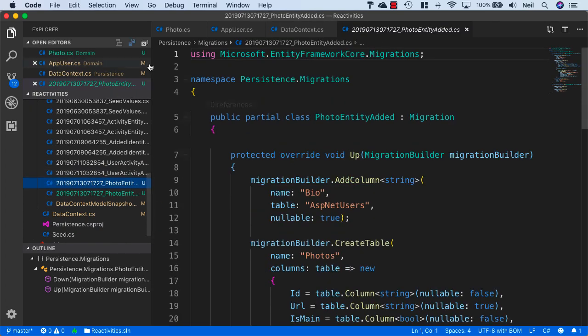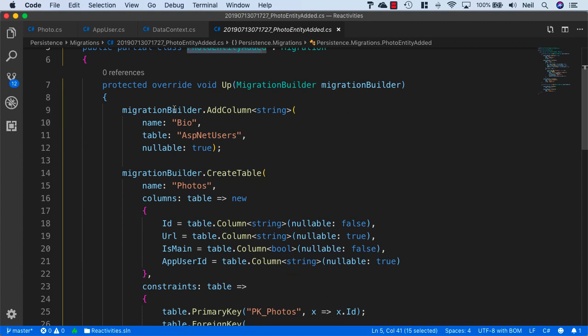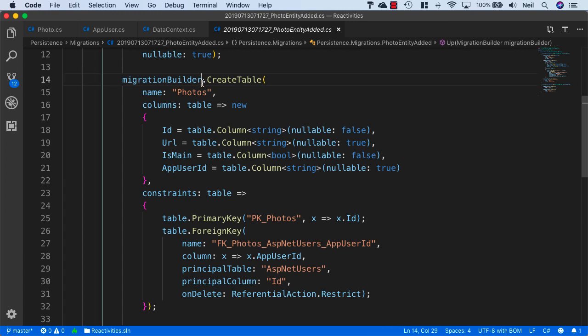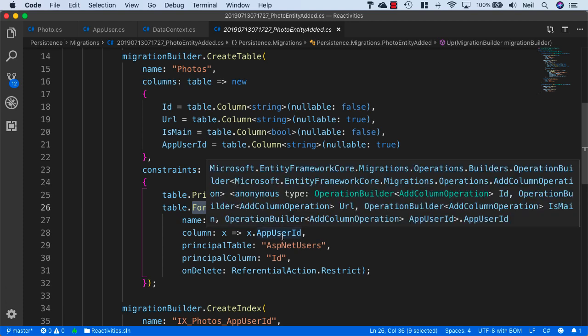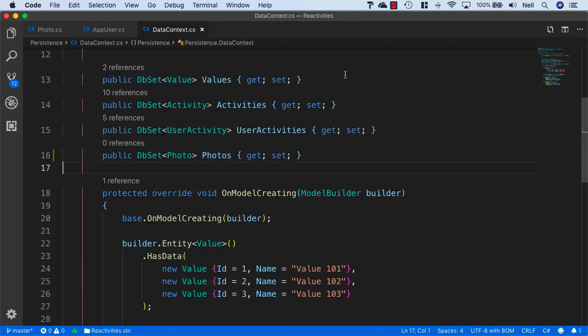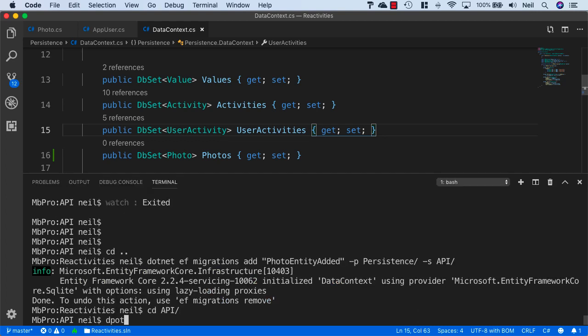And if we take a look at the photo entity added migration, all that's going on in here is we're just adding a new column for the bio in our .NET users, and we're creating a new table for our photos with our 3 columns, and we also have a column for our app user ID, and this is also going to be the foreign key for any photos that we add. So that looks good. Then all we need to do to apply this migration is simply to start our application, and this new migration will be applied. So I'll say dotnet watch run.